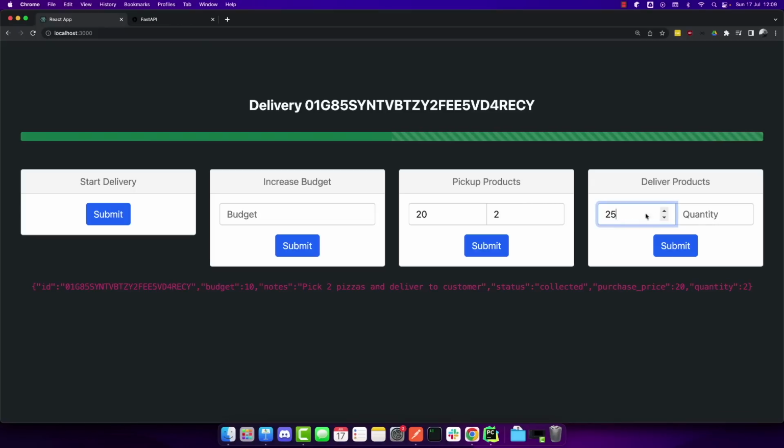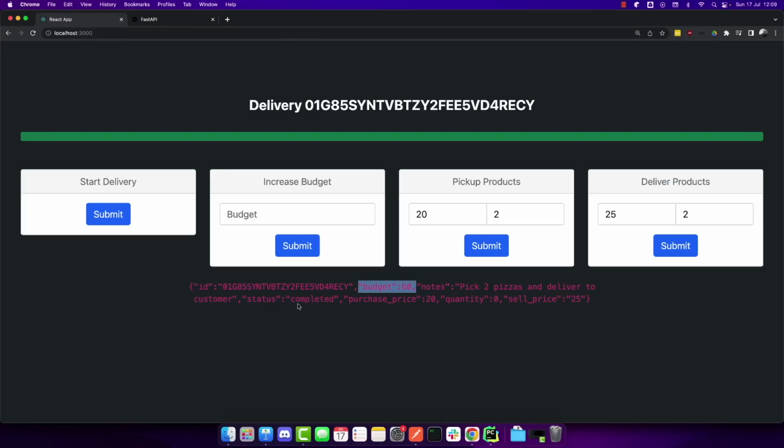Now, when we deliver it to the customer, we want to sell it at a higher price and the same 2 pizzas that we want. Once we submit this, everything is completed here, and the JSON has changed. The quantity is 0, but we also have a sell price, and the budget has increased. So this is a simplified app.